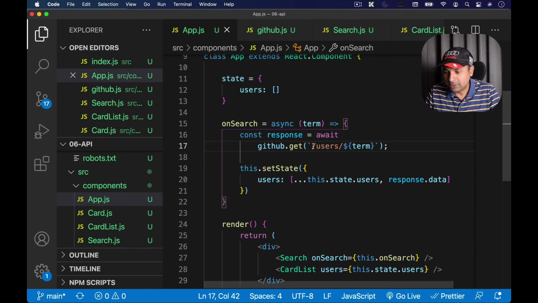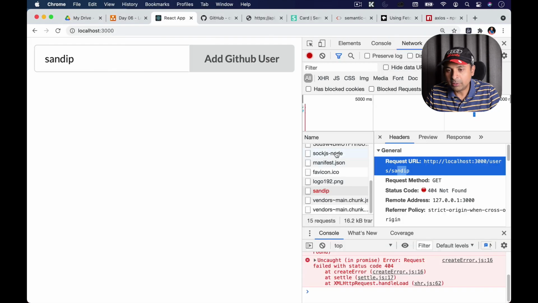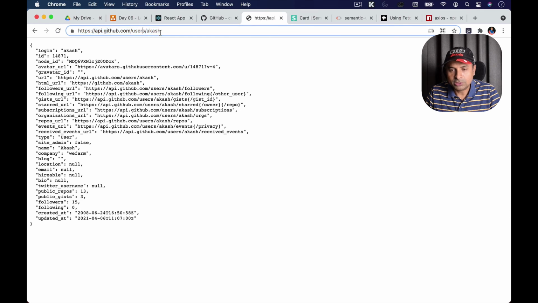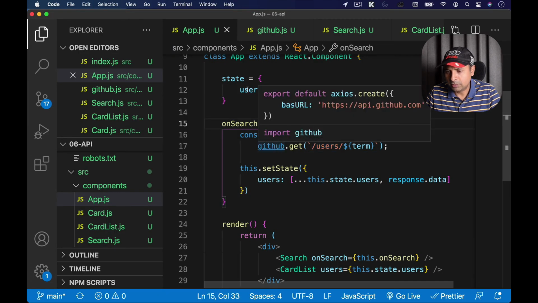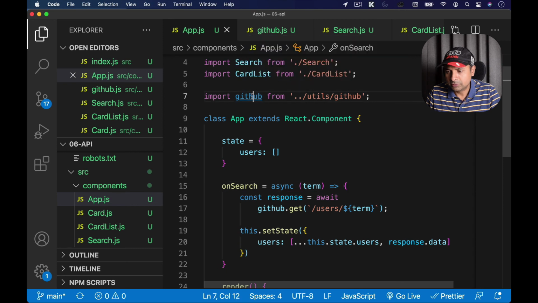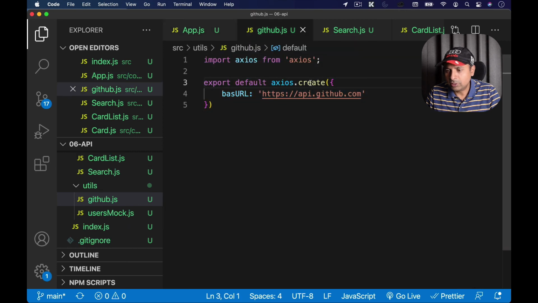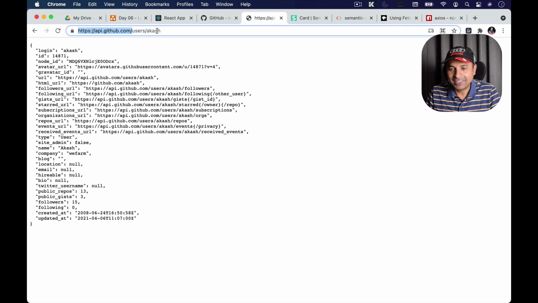So let me see. I'm using users. Am I hitting the right URL? Users slash, and api.github.com. This is what I have. GitHub, and what is GitHub? Export default axios.create. Base URL is https api.github.com. This looks good. I don't know why it is not working. Should get this. Oh, sorry. I missed the E here. This is a typo.